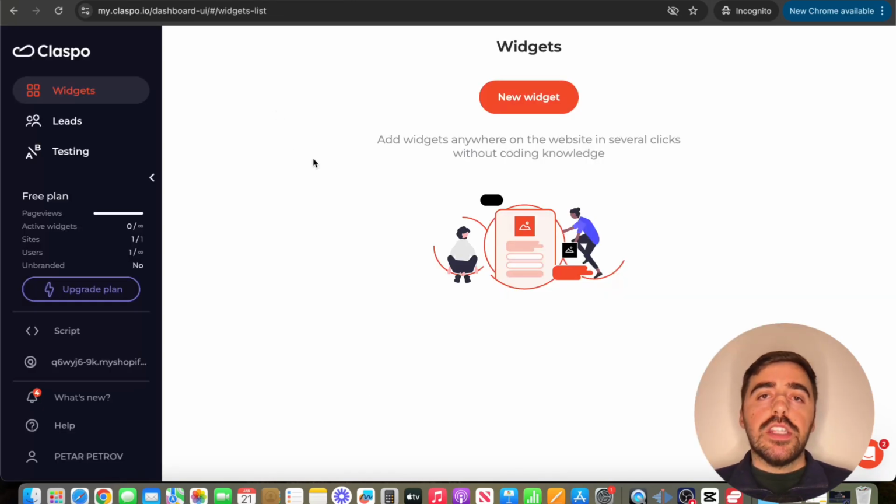Now that you know a little bit more about the different plans that the Clasper platform has to offer, let me show you how to create the exact type of spinning wheel widget that you want and how to integrate it on your Webflow website.